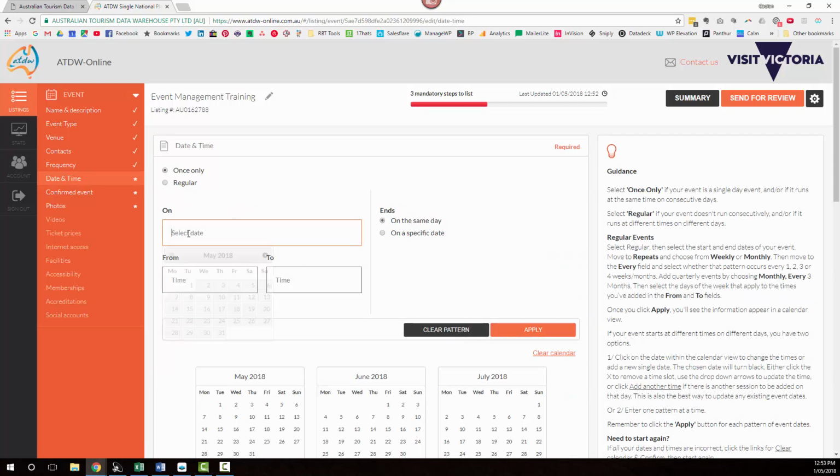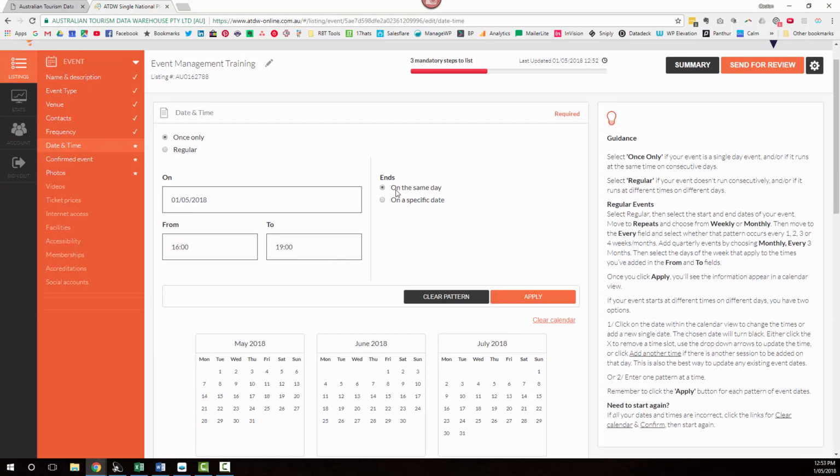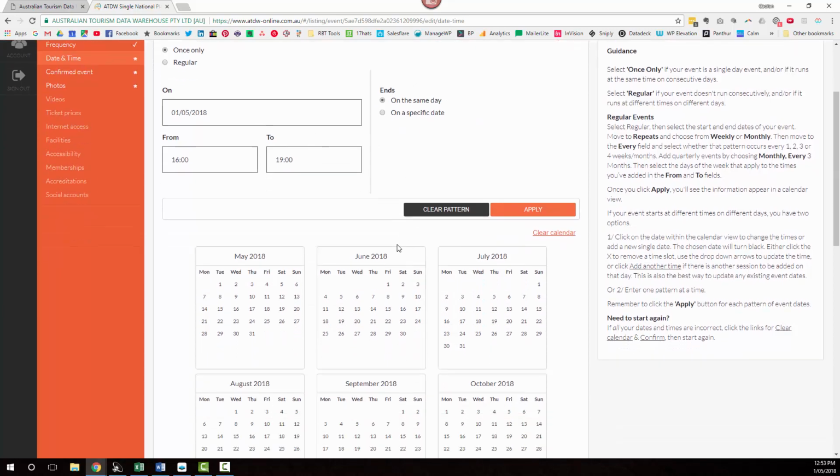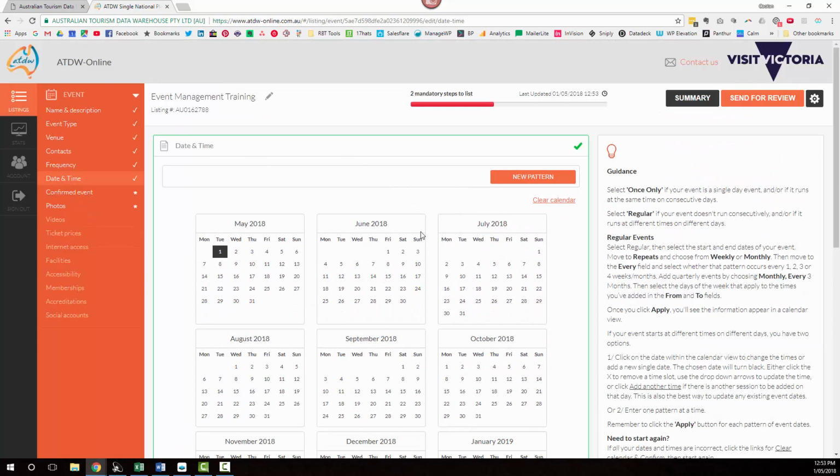But the schedule is basically where we get to here, where we apply different patterns. In this case, as I said, it's a once only event, and it's on today from 4 till 7 p.m. Just remember that's 24-hour time in here, and it ends on the same day. If this was a multi-day event, like an entire weekend event, then your start date and your end date would be on a different date. And then once that's done, just click apply.